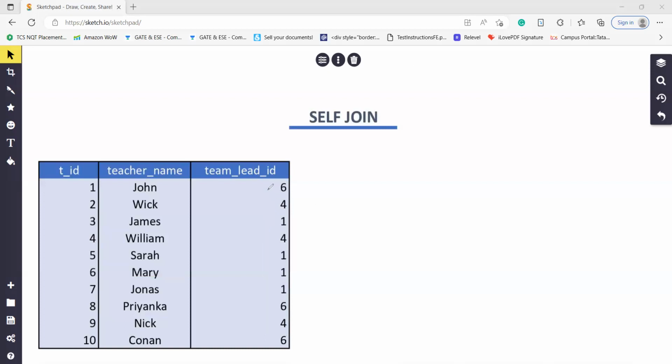Now what I want to do in this: I know the ID of those team leads, but I want to put the name here. I want to see the name of the team lead. So I want an extra column in this, which will be the team lead name. I want to see the name of that person. For John, it is going to be Mary. I want Mary here. And just like that, I want the team lead name for every other teacher. This is what I want to do.